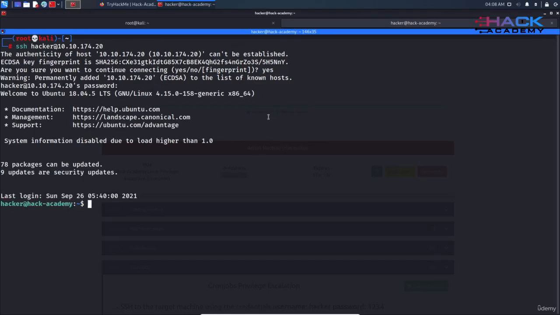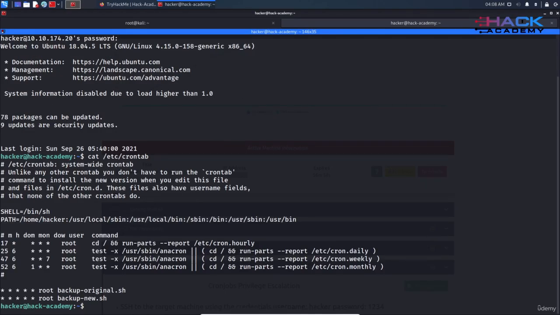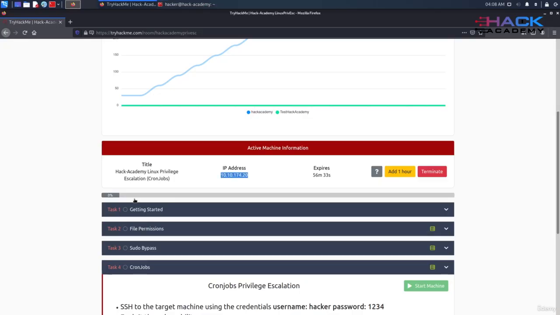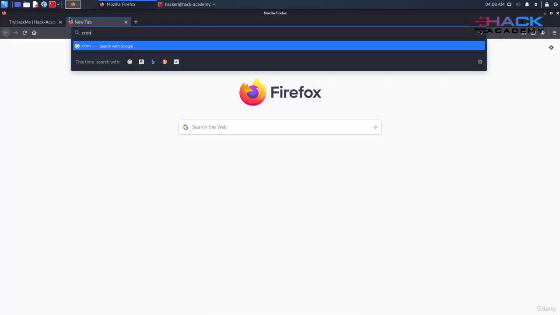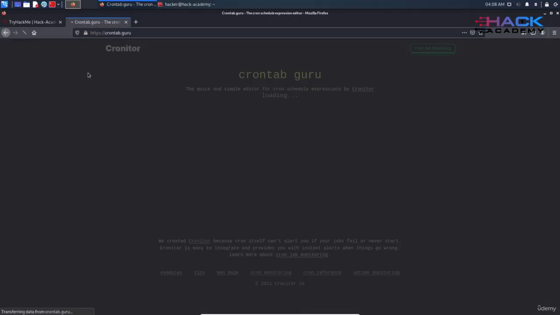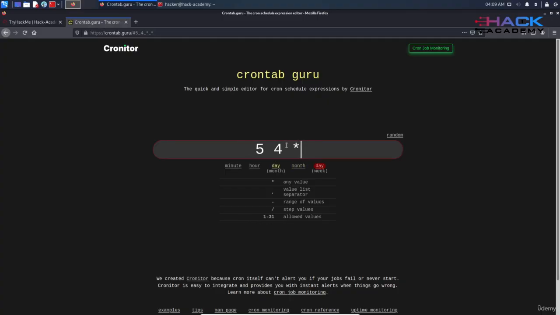Like I said in the previous lecture, in order to enumerate the cron jobs on the target machine, we need to execute the command cat /etc/crontab. So let's hit enter. And now we have the cron job configuration, and we can see that there are two cron jobs set. Both of them have the same schedule expression. So we can now head to a website called crontab.guru, and now we can add the schedule expression, which was 5 asterisks.